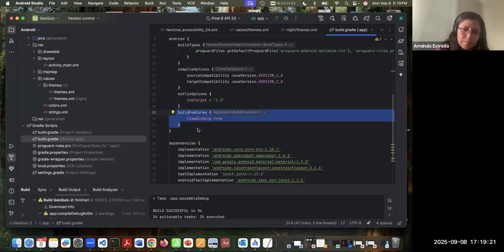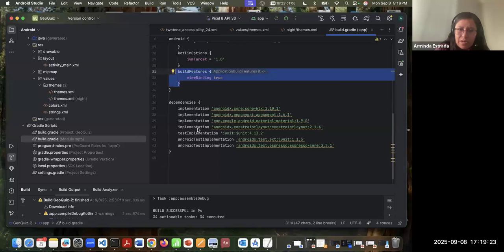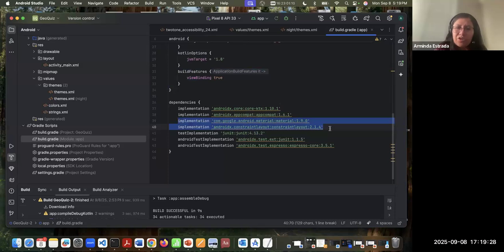And then the other thing that we need to add are some of the implementations. But I'll talk about implementations next week when we talk about the view model a little bit more.